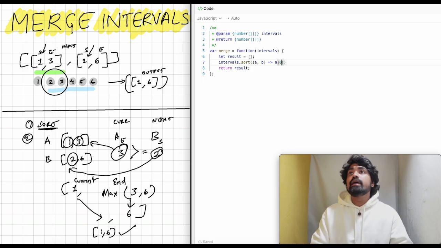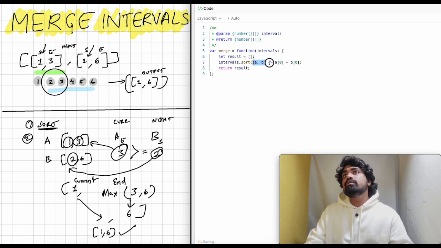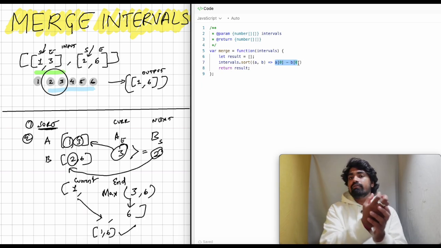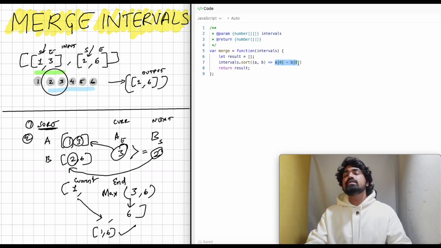So we will say a of 0 minus b of 0. This is basically going to be using a compare function, and the start of a and start of b are going to be compared, and if start of a is lesser, this returns a negative value, which will mean that a will be placed before b in the sequence in the sorted array that you have.